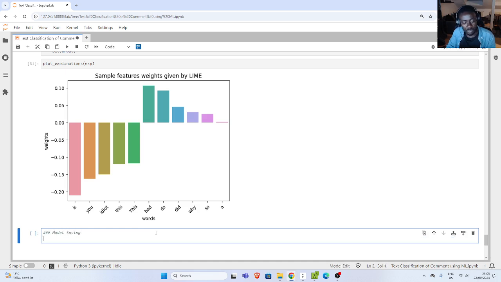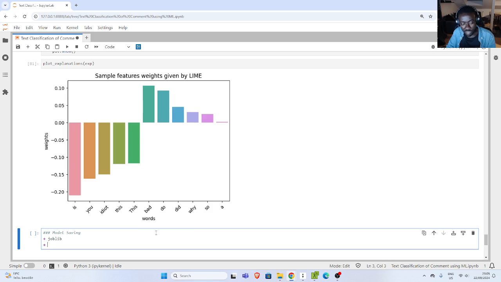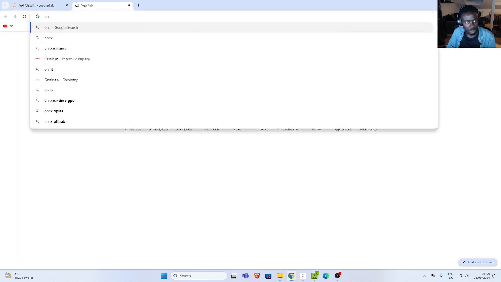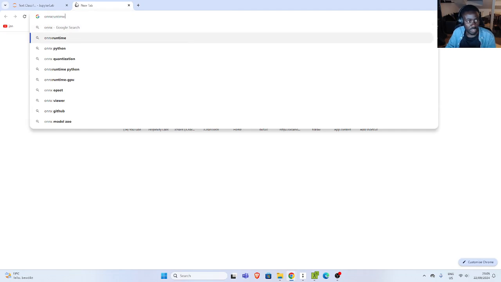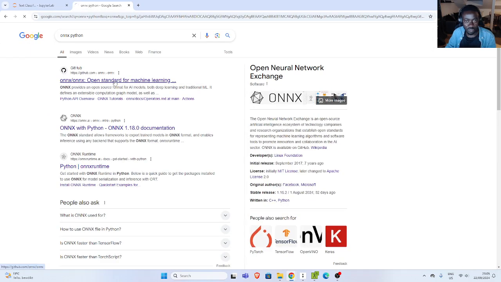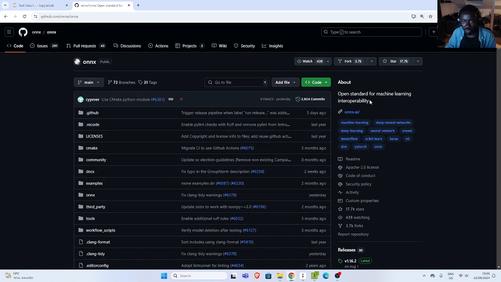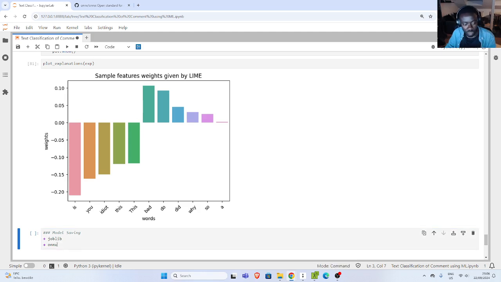Right, so most of the time there are several packages. We can use JobLib, we can use the library itself, right? There's ONNX, yeah, this is the Open Neural Network Exchange, an open standard for machine learning, which is a very useful standard for saving machine learning models, right? So they can use this option. You can also use pickle, but it's not recommended, right?